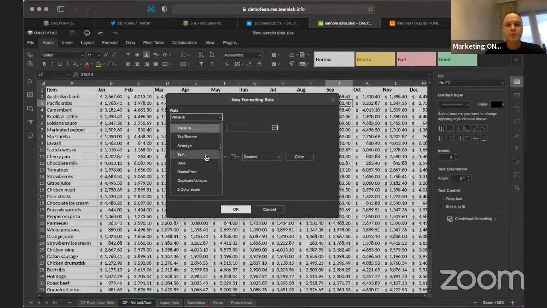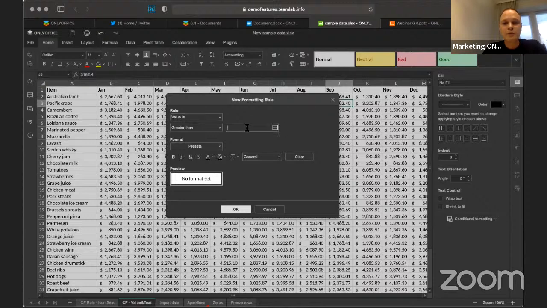So let's start with the simple one. Let's assume we need to find all items that were sold in a volume of less than $1,000 in certain months. So I will look for all the values that are less than 1,000. You can also manually pick the target value from your spreadsheet, or you can type it manually like I did.